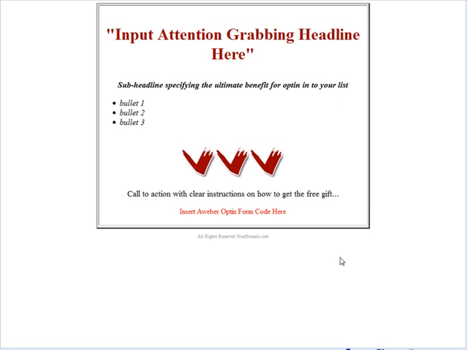Okay, so there are a few ingredients here. First, I'm going to give you this page here, and you can edit it as you like. So basically, you put in your attention-grabbing headline here, a sub-headline and some bullets, and a call to action on how to get the free gift. You insert your opt-in form down here. It says Aweber, but use whatever opt-in you're going to use. And you have a good squeeze page here. So you'd build yourself a giveaway as well, or you could send a link.